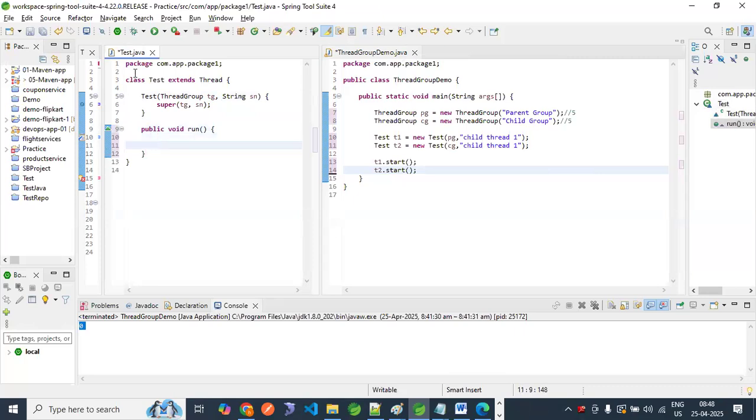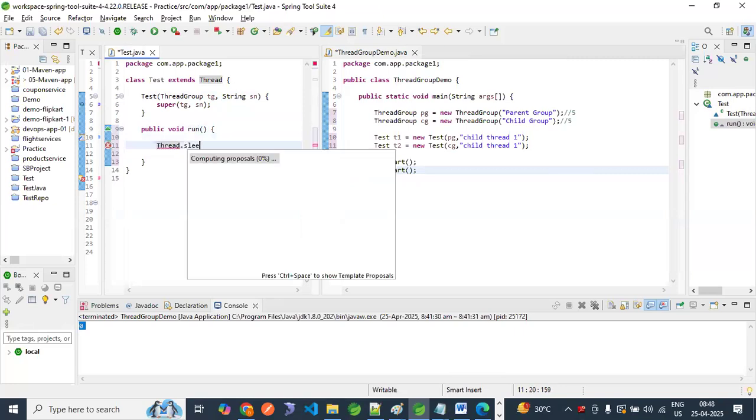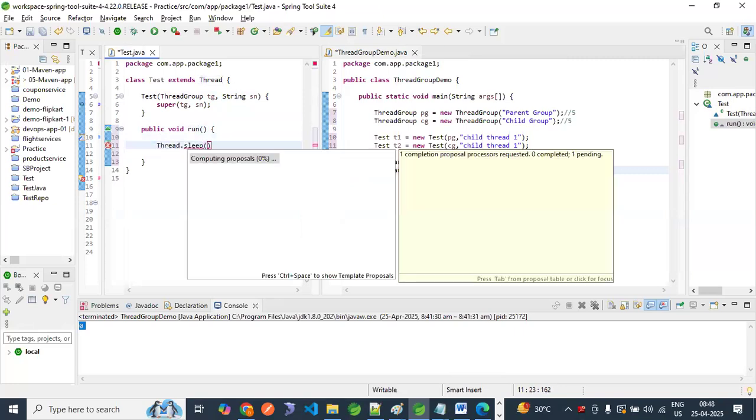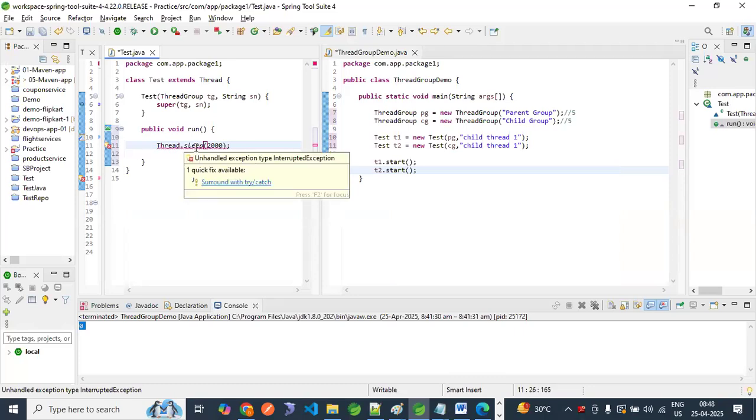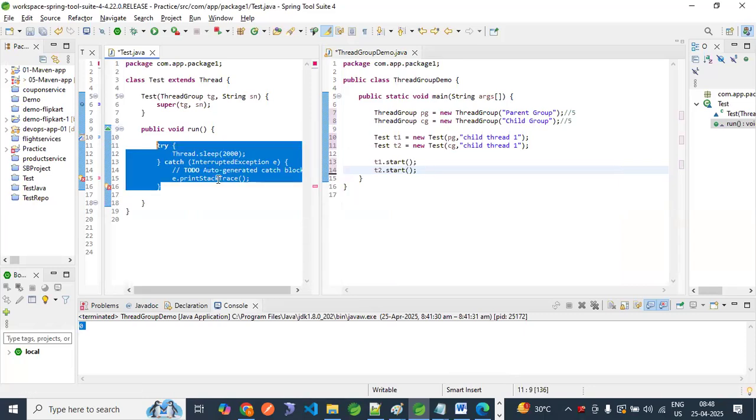Why in the left class? Because this is defining the thread. So this run method will come here. Now let me add Thread.sleep. What will it do? It will allow one thread, the child thread, to sleep for some seconds and give a chance to the other thread. Let me surround it with try catch. Till this point we are good, right?